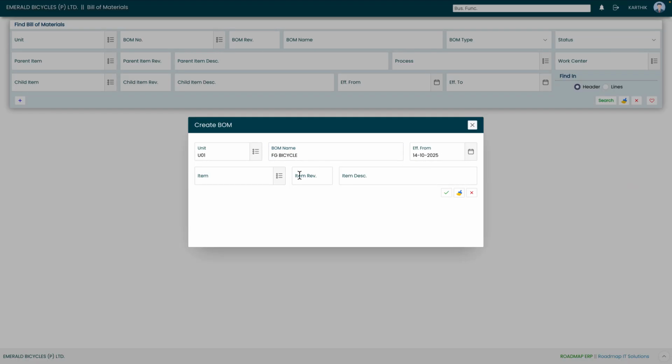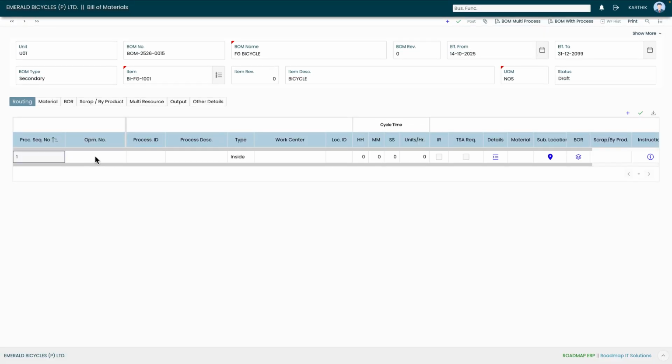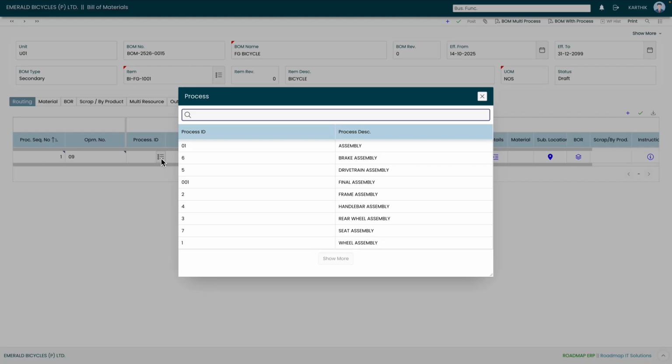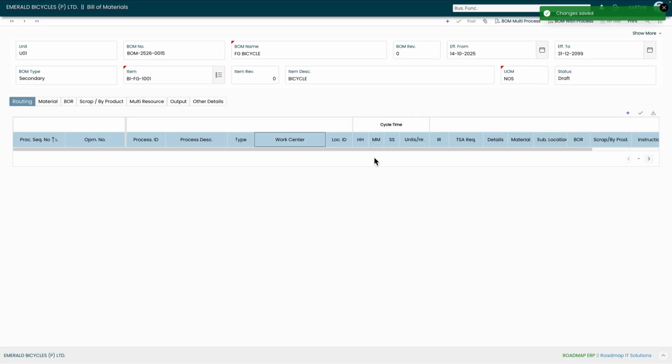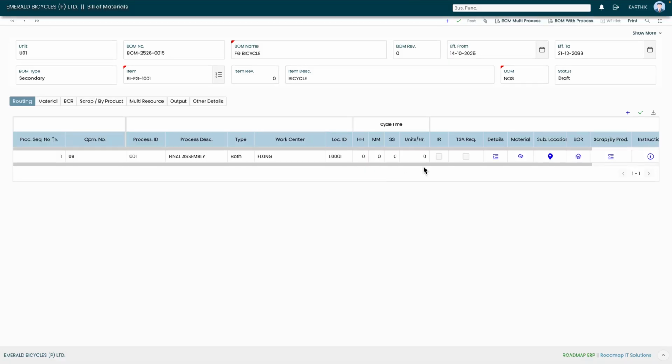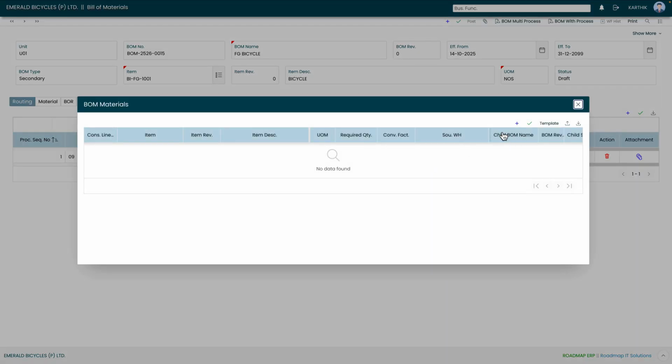Then the effective from date and the corresponding item to be linked. Then give the tick icon for creation. Click on this add icon, here give the sequence number and the operation number, enter the process, that is final assembly, and give the work center. After giving process and work center, click save, and click on this material in order to link up all the BOMs. Click on this add icon.